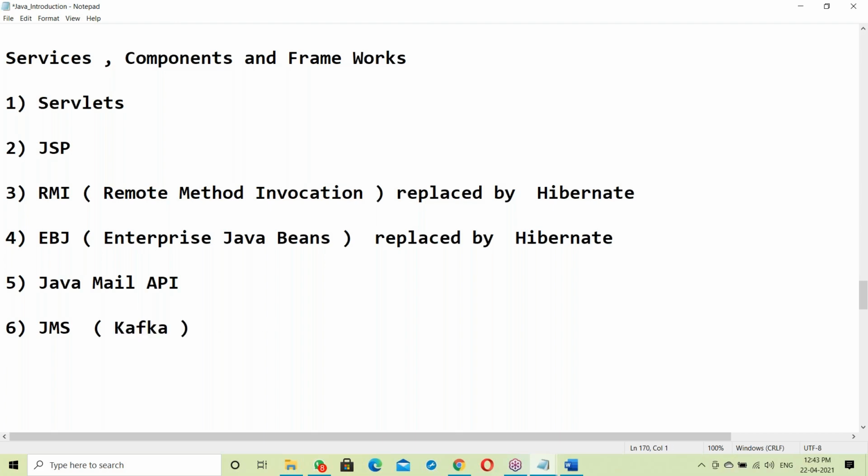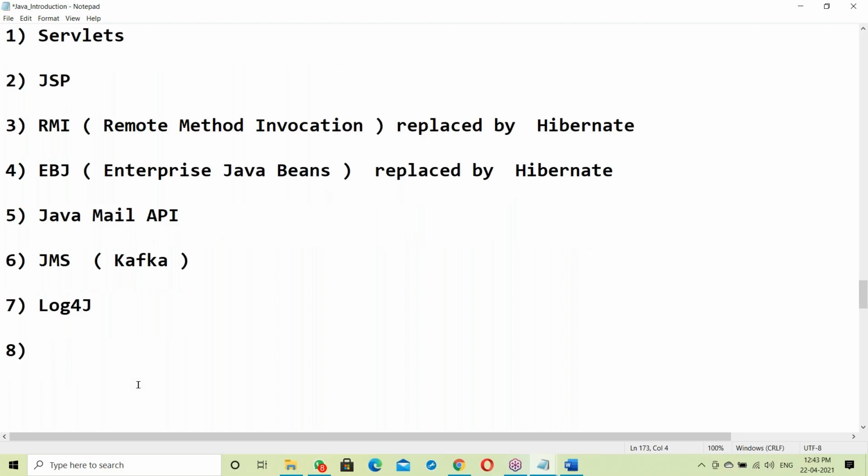Next, Log4j, a logging system. All of these are services: mailing service, JMS messaging service, logging service. Apart from this, Excel parsers is one more service, to read Excel sheets.